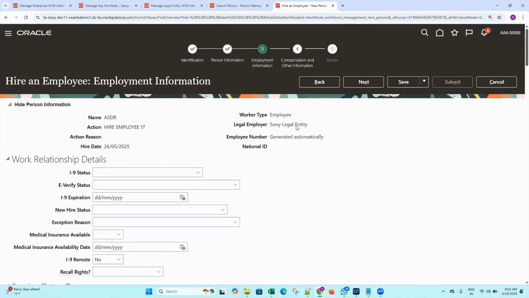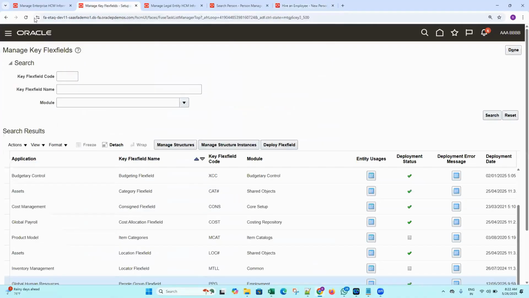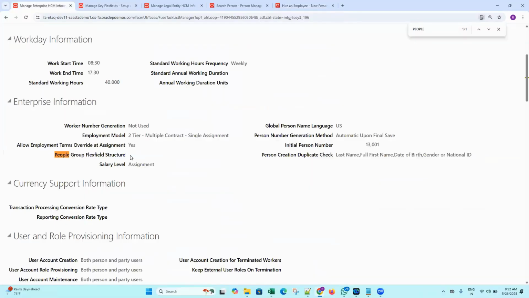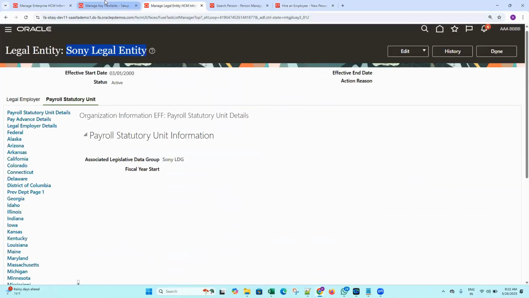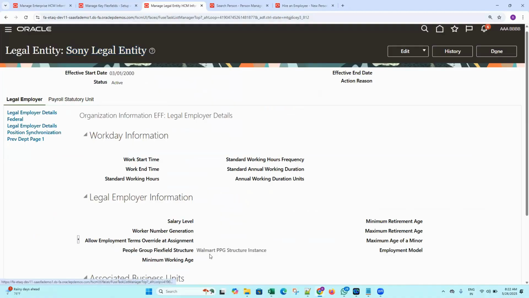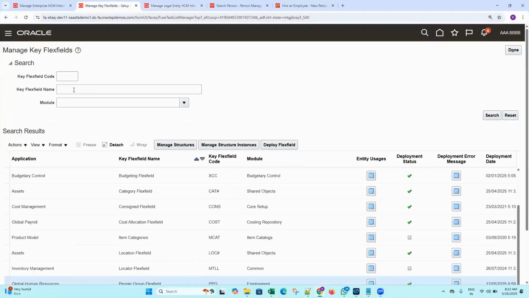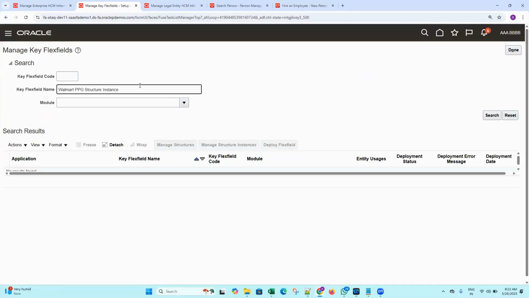You can see, at enterprise level, nothing is kept. No people group is captured over there, but at legal employer level, one people group is captured. That is the Walmart PPG structure instance. Come here, take this one. Flexfield name, search. Okay, sorry, not here.